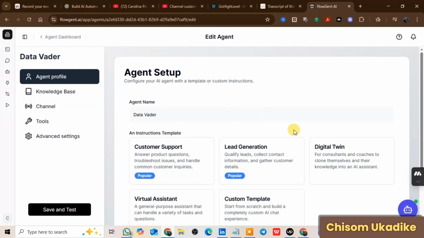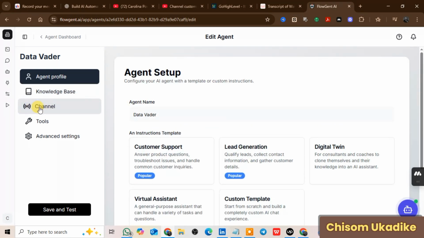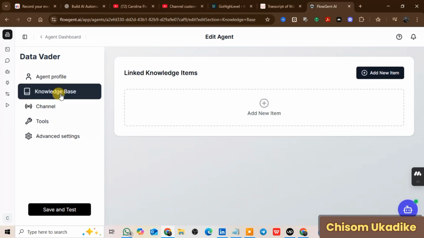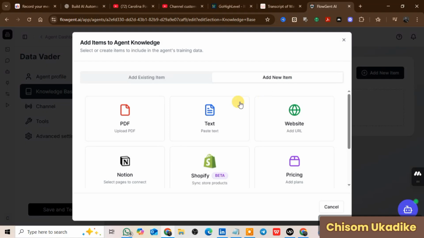What we're trying to build is an AI agent for our website. Just come over to channel and you're going to see this chatbot. Just turn it on. When you turn it on, go over to your knowledge base. That's where we are going to give our AI agent the information about our website, what it needs to know about us. The more knowledge we give it, the more of our information it is going to have.